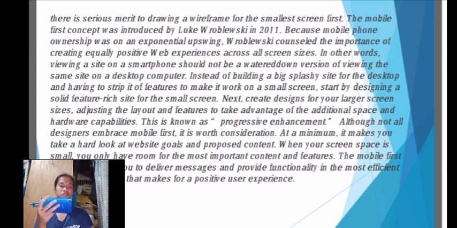In other words, viewing a site on a smartphone should not be a watered down version of viewing the same site on a desktop computer. Instead of building a big splashy site for the desktop and having to scrape off features to make it work at a smaller scale, start by designing a solid, feature-rich site for a small screen.